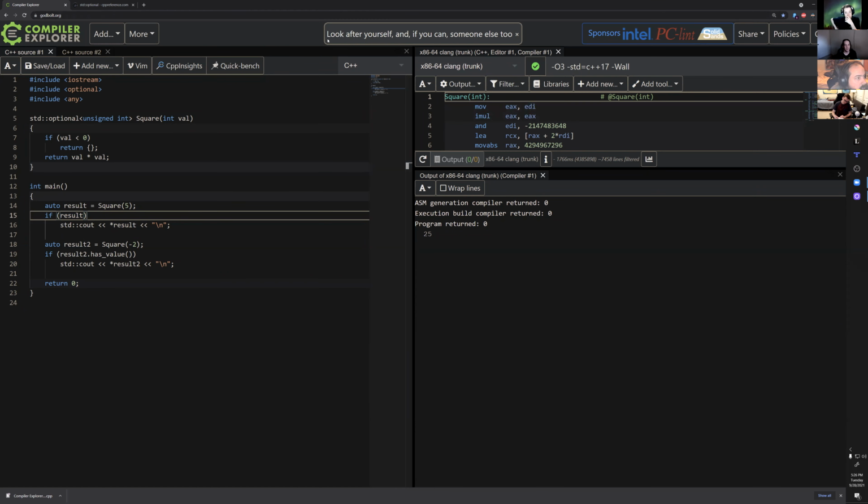Has Compiler Explorer always had these weird motivational messages? That's interesting.